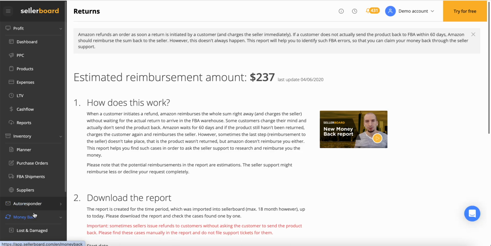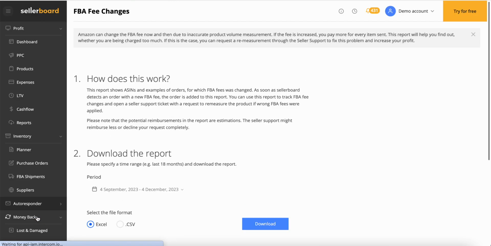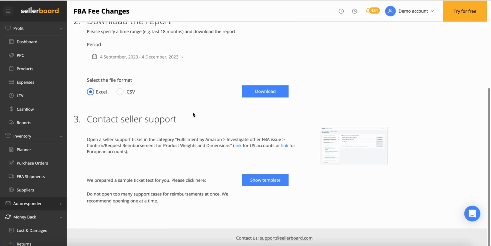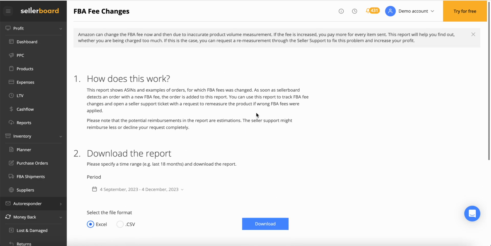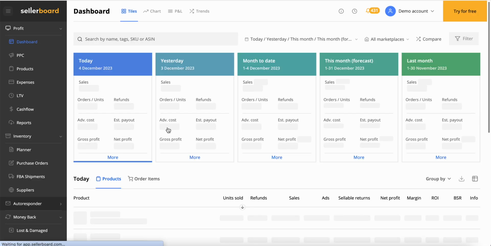Same with returns, it shows you the estimated value, okay, and same with FBA fee changes. You download the reports, send them to Amazon, and you will get reimbursed, refunded from Amazon. So it kind of pays for itself, guys.